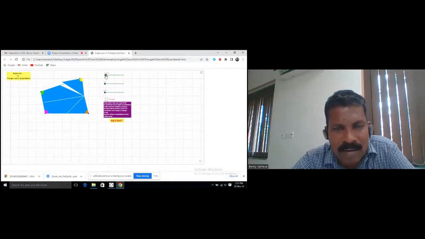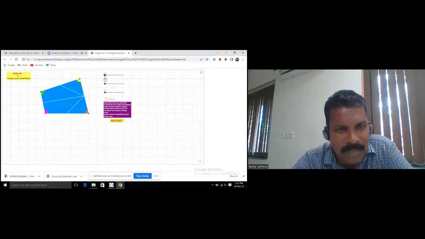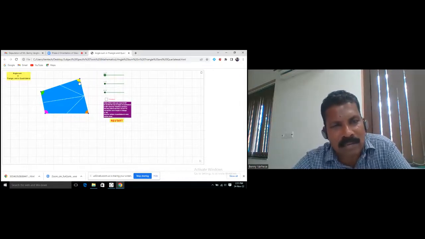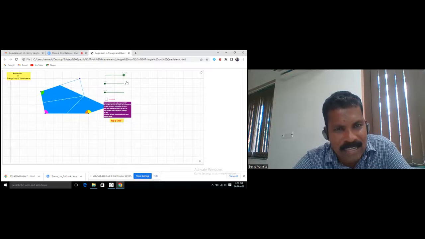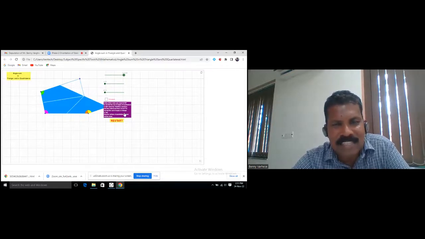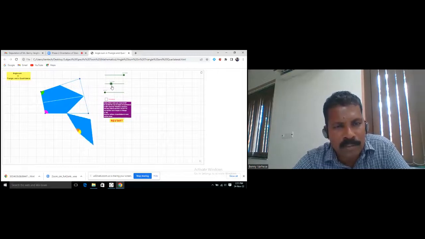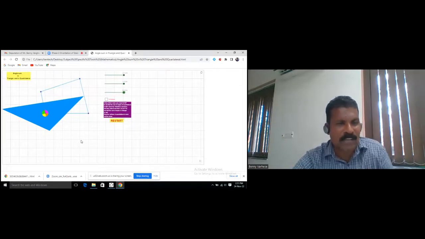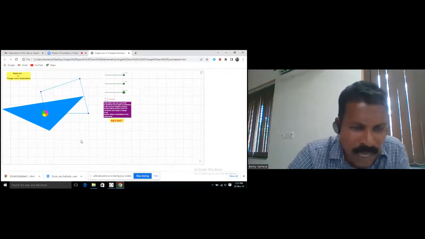Just draw it like this, the first one. My purpose is to bring together all these angles, say yellow, green, pink, and orange at the same place. Okay, how to do it? Just drag it like this. Then instructions are given here. You can read also if you want. Then you can do like this. Then you can do like this. Now you can see a circle is completed.